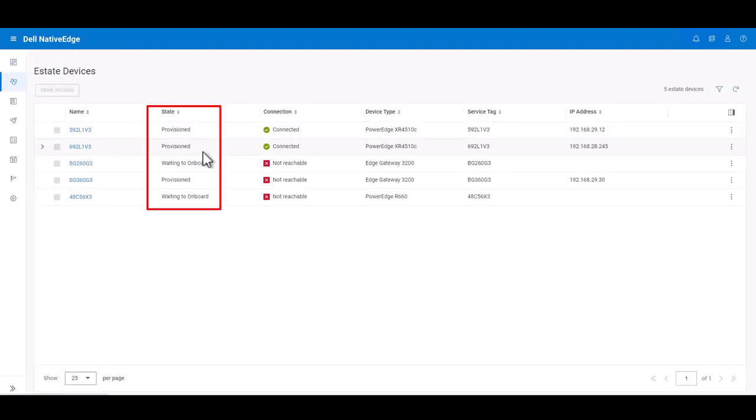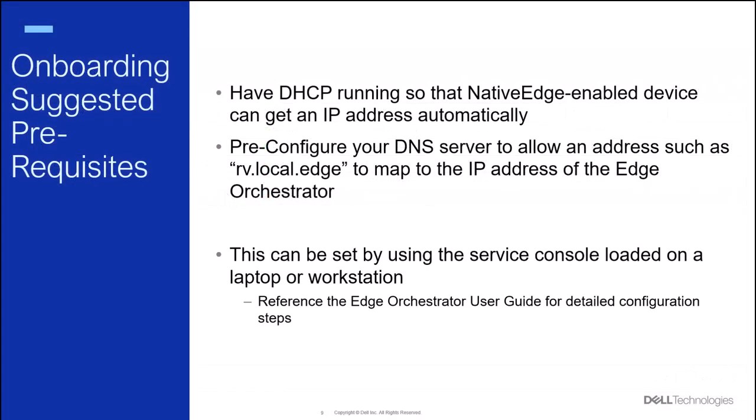Before we proceed with onboarding a device, let's review some suggested prerequisites. There are two main suggested prerequisites that you should ensure are completed before beginning the onboarding process. First, have DHCP running so that the NativeEdge-enabled device can get an IP address automatically.